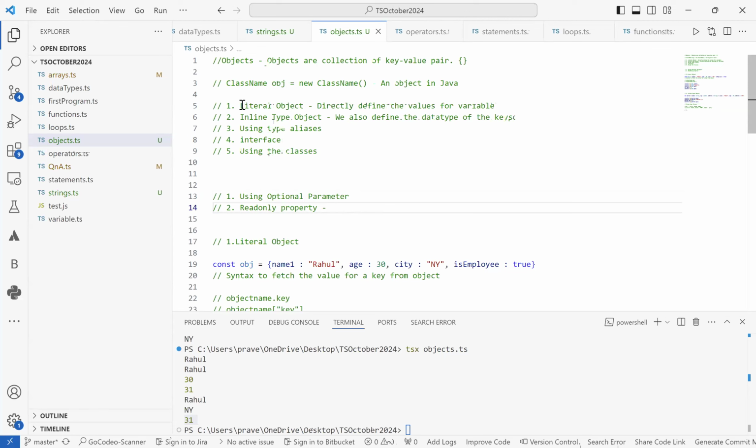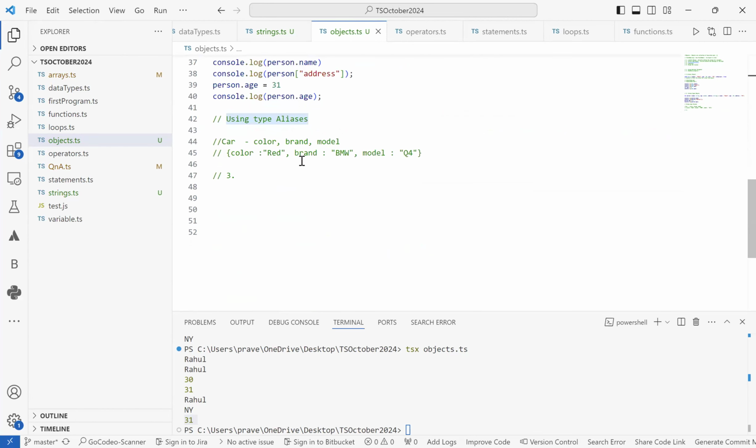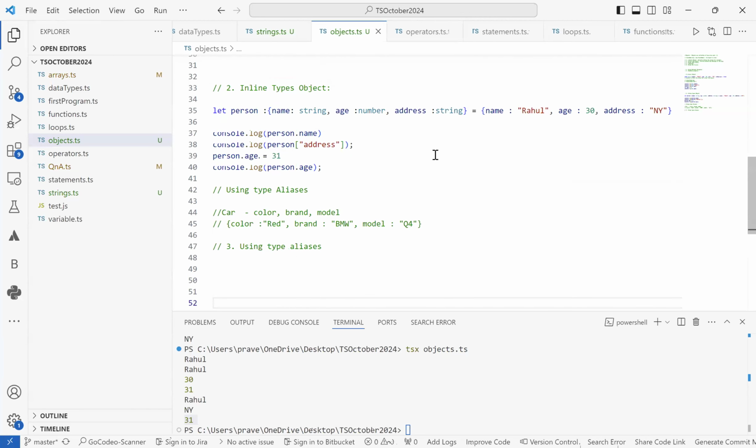Okay. So we have gone through the literal object and the inline type object, and now let's see how to use a type alias. The third type is using a type alias. What happened over here, if you see in this way, what did we do? We have provided an object and provided a data type for the key.